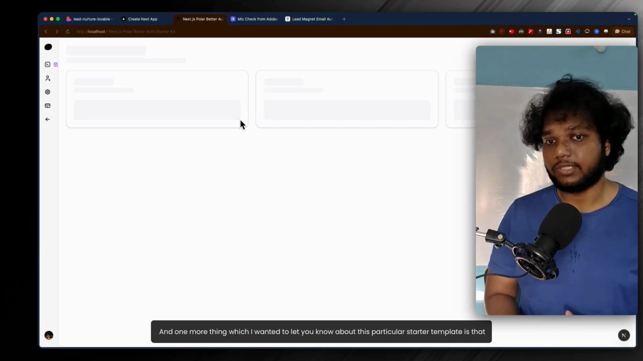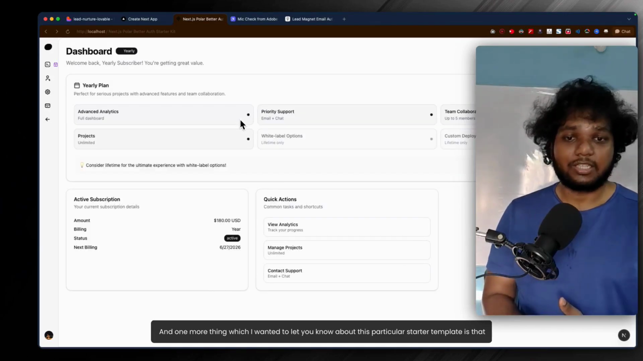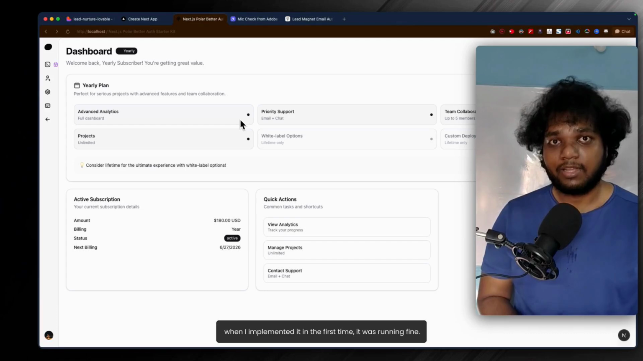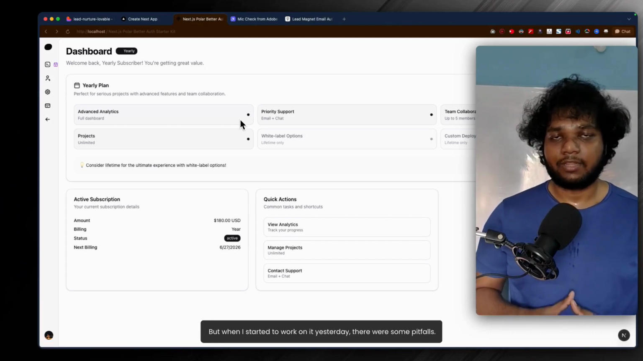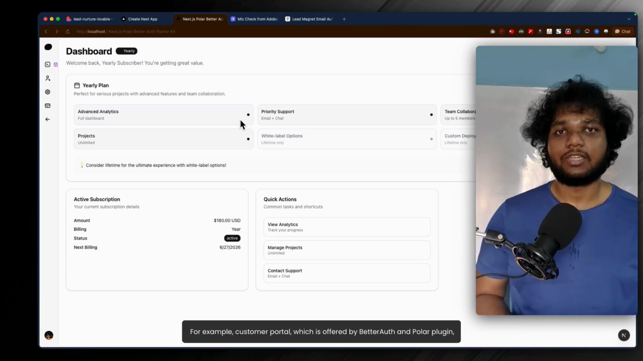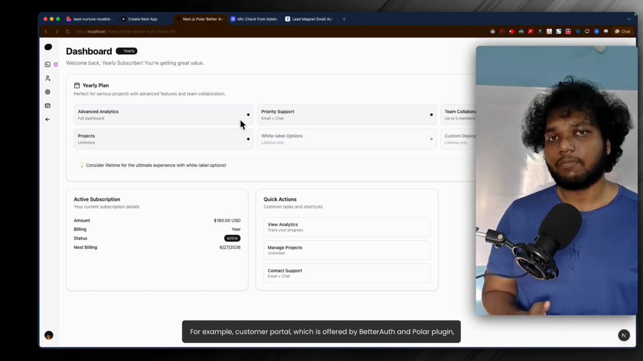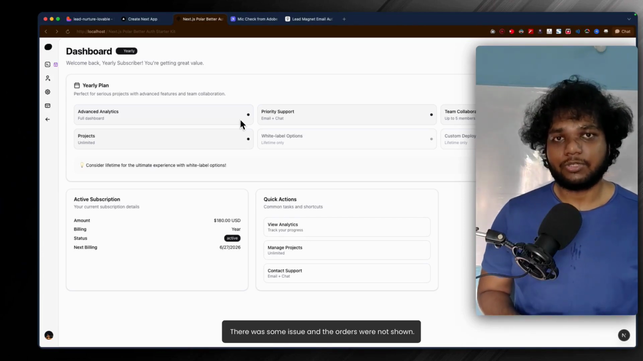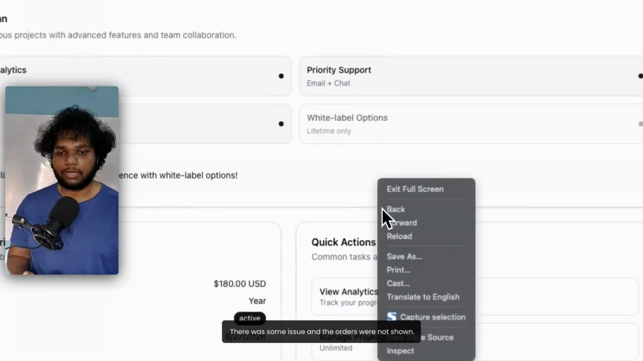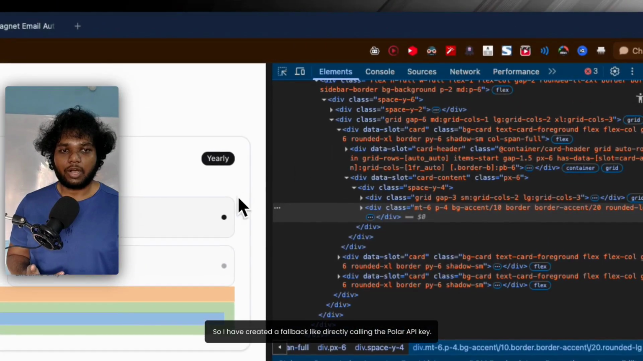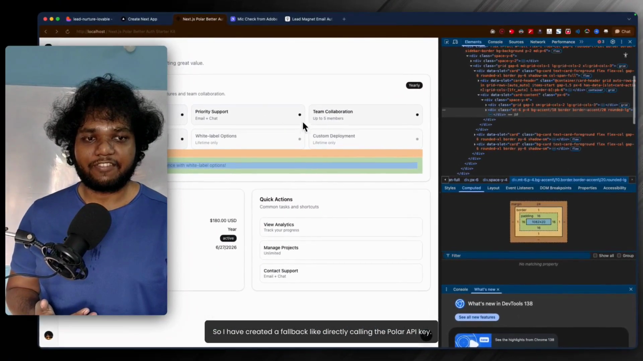And one more thing which I wanted to let you know about this particular starter template is that when I implemented it the first time, it was running fine. But when I started to work on it yesterday, there were some pitfalls. For example, the customer portal, which is offered by Better Auth and the Polar plugin, is not accessible. There was some issue, and the orders were not shown. So I have created a fallback, like directly calling the Polar API.